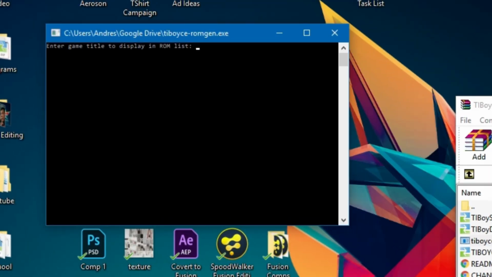A console window will pop up asking you to type in a title. You can type pretty much whatever you want here. This is how the game will be named on your calculator. Press enter once you have typed it in.